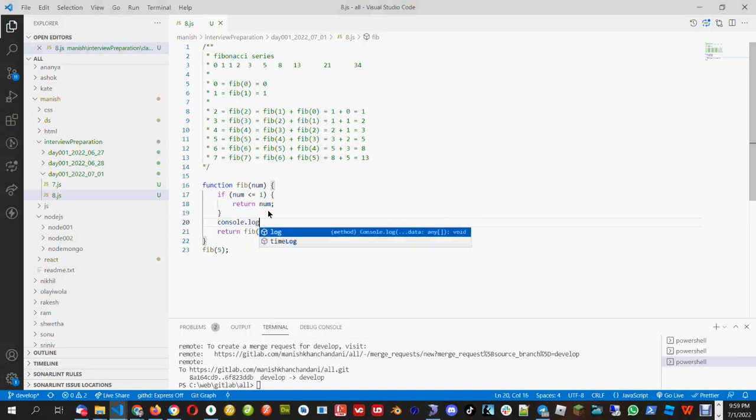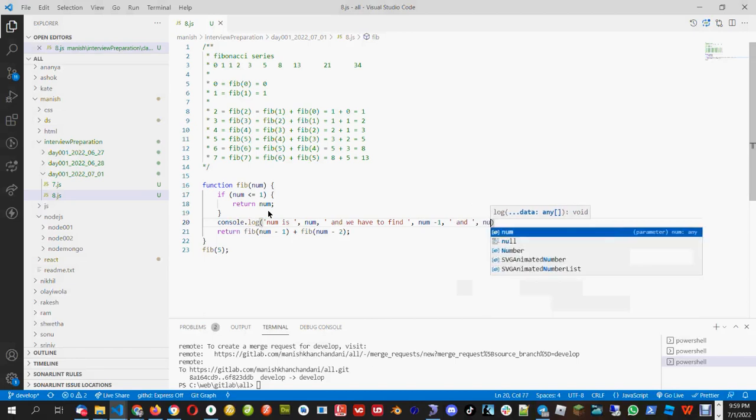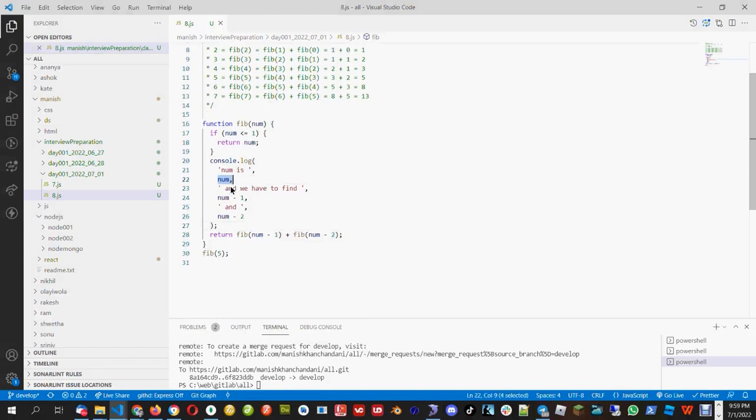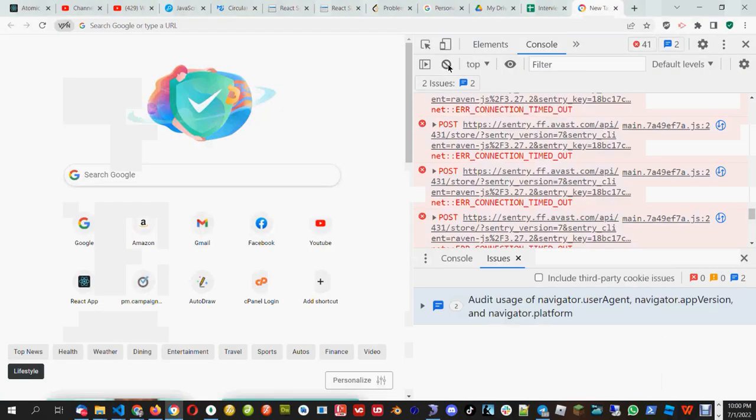So here I will say console.log, number is num, and we have to find number minus 1 and number minus 2. So let's say if I'm passing 7, then we have to find 6 and 5. If I'm passing 2, I have to pass 1 and 0. So let's try to run this one and see what we're getting.